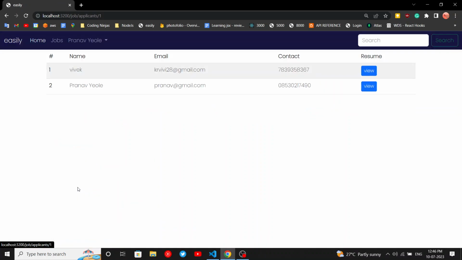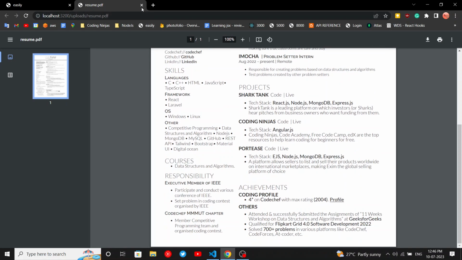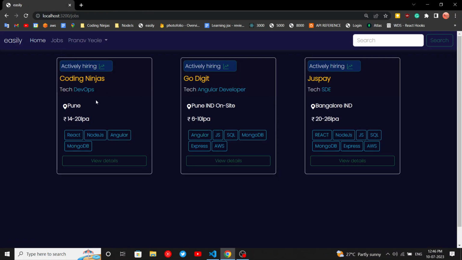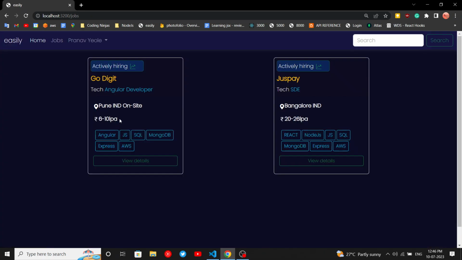When you click on the applicants now, as a recruiter you will be able to view all the applicants for this particular job, and you can view their resumes. Again, we are using Multer for handling file uploads. So let's try to delete this job now. When you click on the delete button, it will be deleted from the platform.